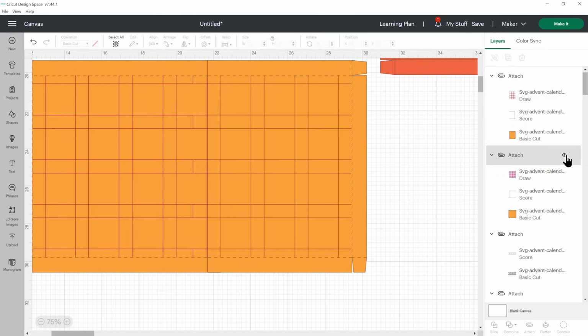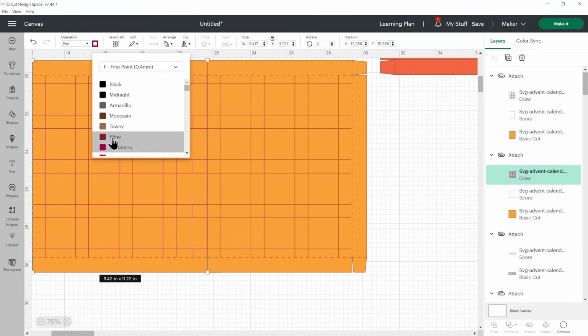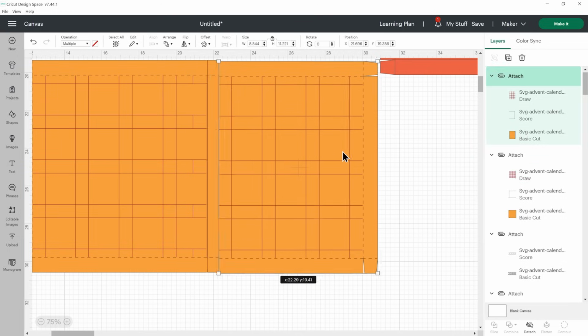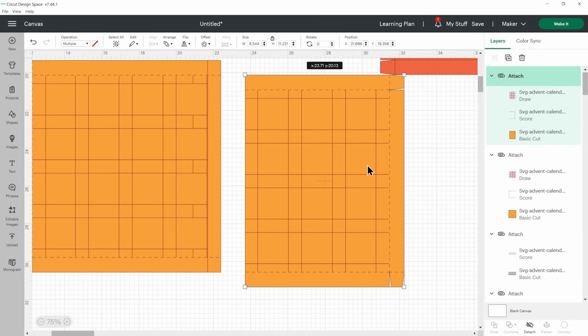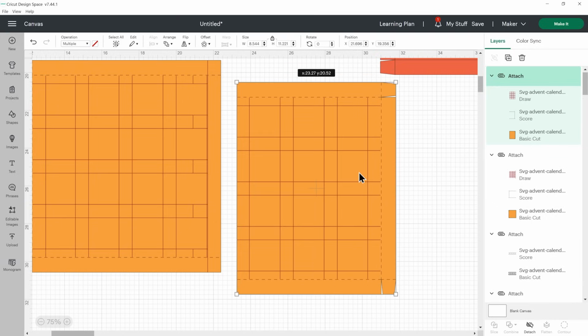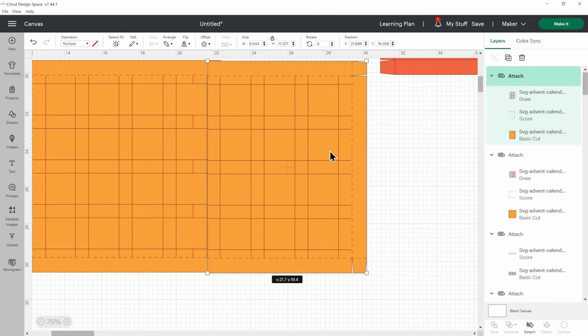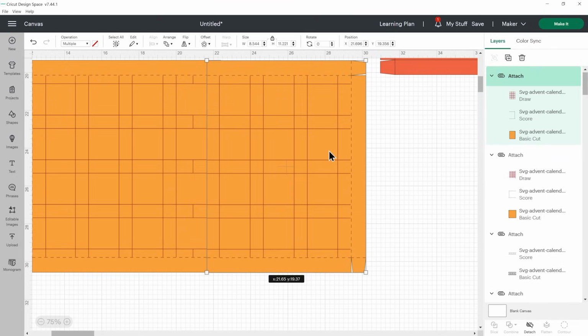And I'm going to turn that one back on and just check. Oh no, that was different. Look. Wine. I just want that to be the same. Okay, so this is going to cut as 2 separate pieces from 2 bits of cardstock because it was too big to do from one sheet of 12 by 12. And when we stick it together, we'll overlap it like this to make the final calendar.